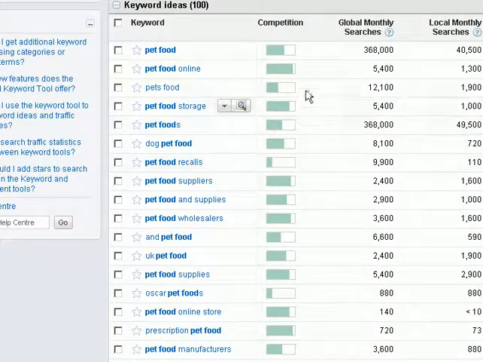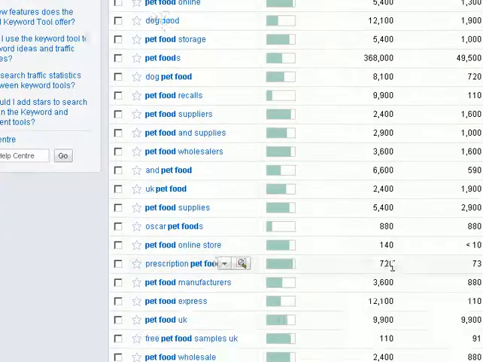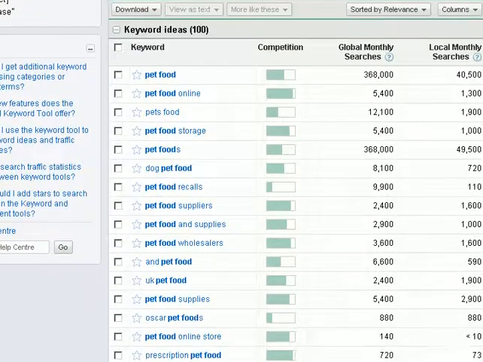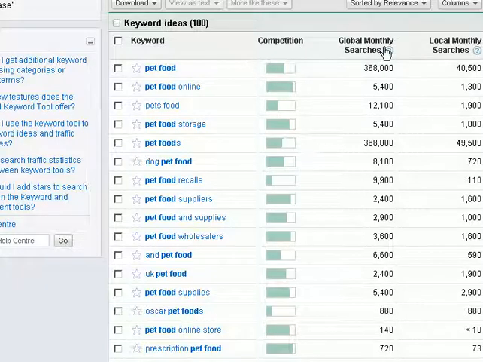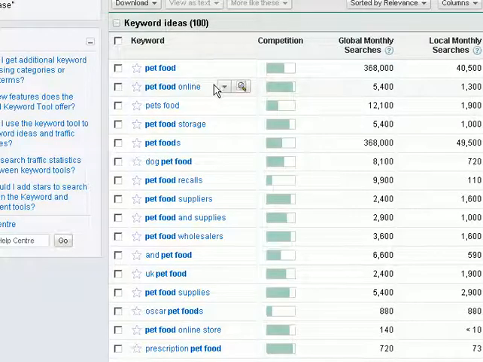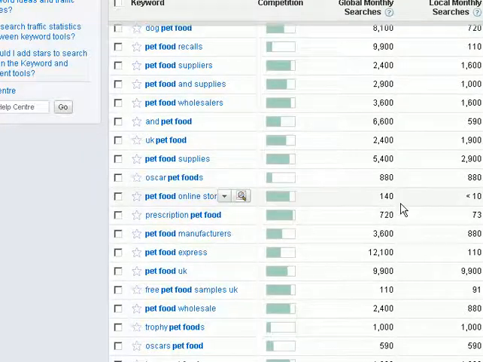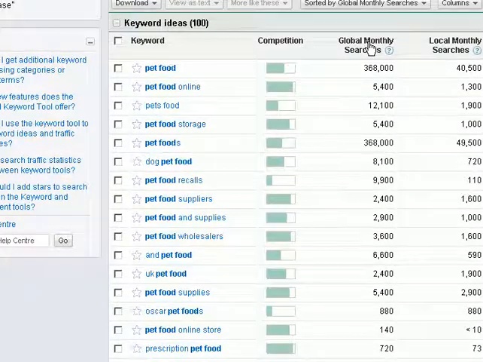Okay, here you can see it's brought up a whole list of keywords, and their global monthly search results. You should be looking for keywords which have high results and relatively low competition. Obviously, these are very generic terms, so you're looking for wider, longer tail keywords. In this case, prescription pet food, for instance, not many. You can sort your global monthly searches by just clicking on that. That doesn't seem to be working, but usually you can sort it just by hitting the title. Anyway, you get the idea.